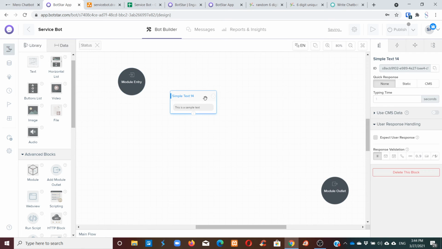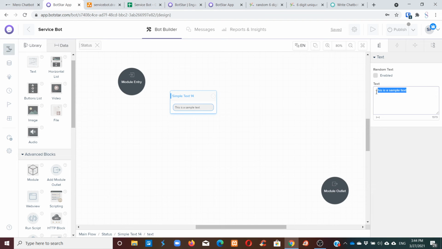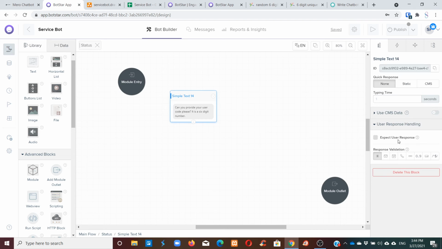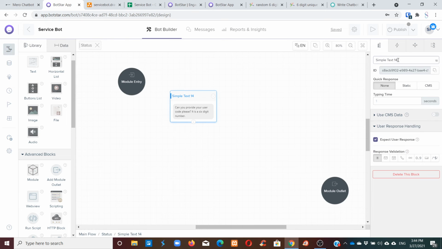Now for a status check, we will of course need their reg ID. Can you provide us your information, please. Sorry, your user code, please. It is a 6-digit number. Okay, and asking for user ID.